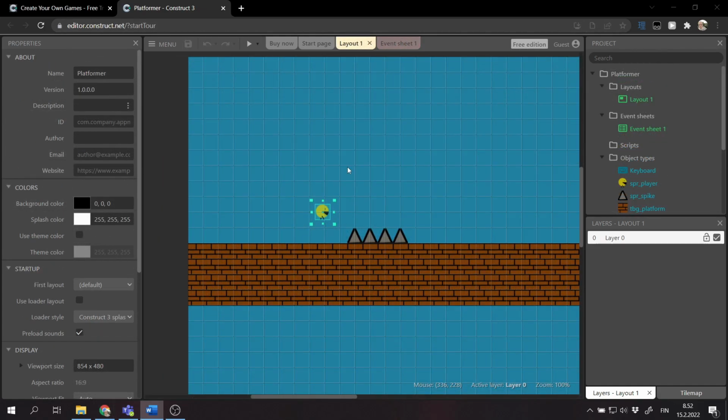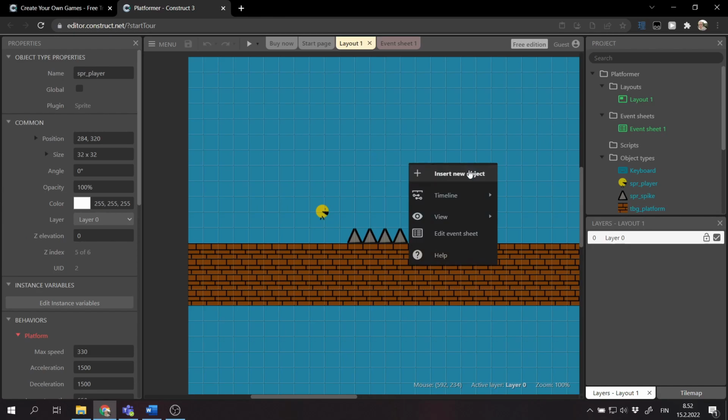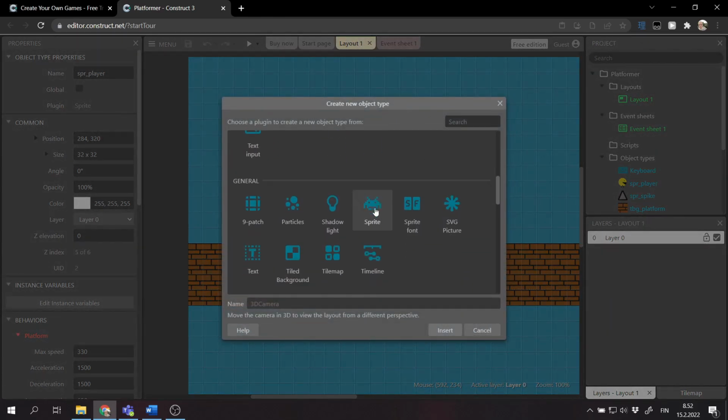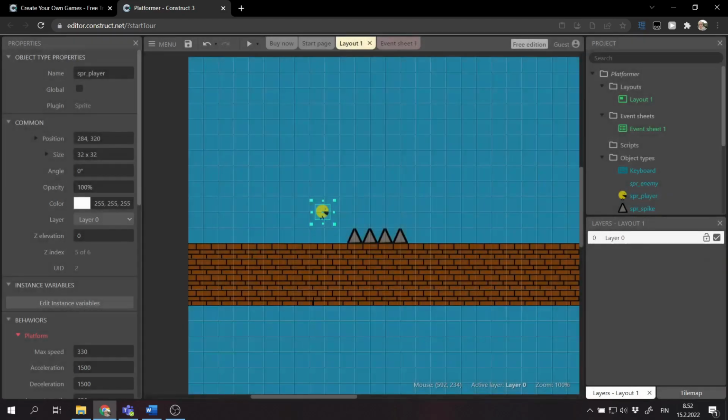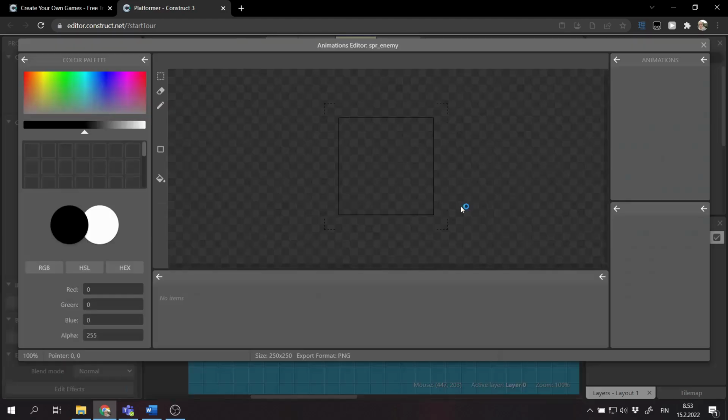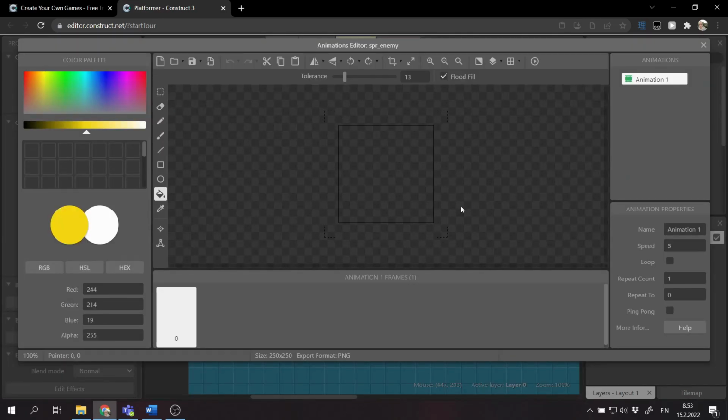So, to create our enemy, we need to add once again a new sprite to our game. And again, it is done the same way like every other time, by inserting a new object and picking the sprite right over here. And of course, we are going to name it SPR_enemy. And then we can click once again to open the editor. And here we are going to draw our enemy.